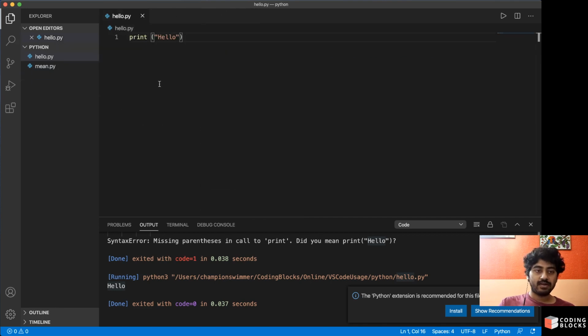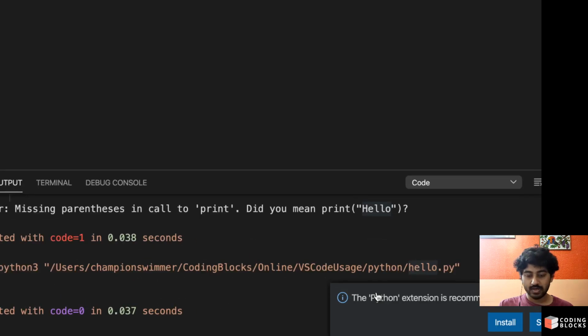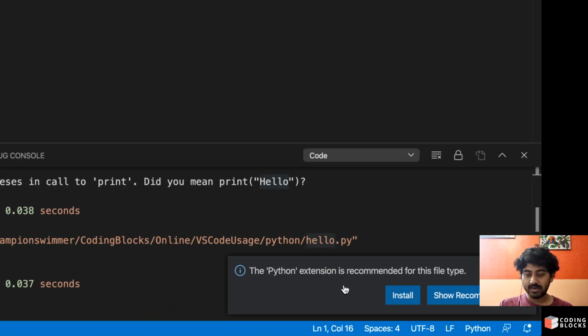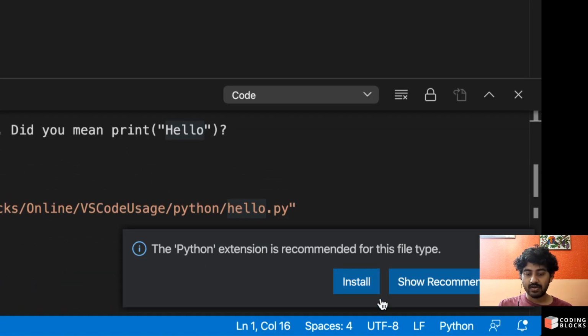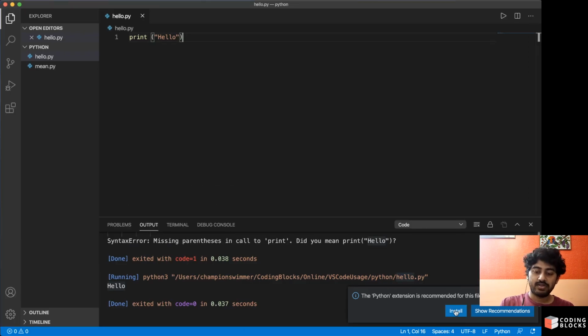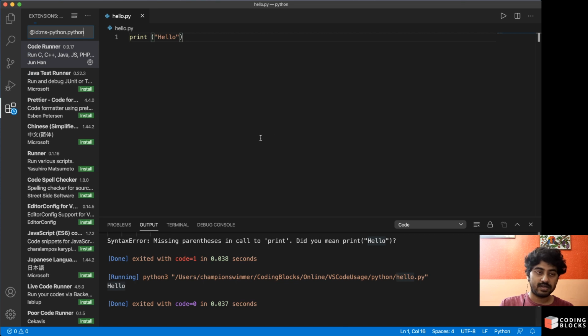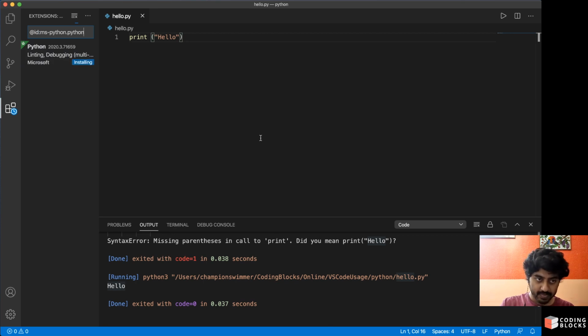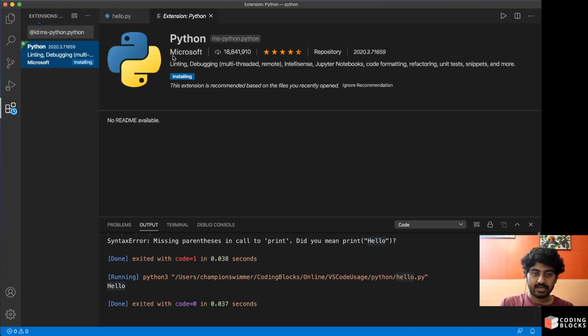Apart from that, if you want to run this file directly with VS Code without Code Runner, you need to install the Python extension, and the Python extension enables a lot of syntax highlighting and a lot of other things. So when you open a .py file, automatically VS Code asks you that the Python extension is recommended for this file type. Should you install, or show recommendations, etc. So I'll just click on install here, and then my Python extension is starting to get installed.